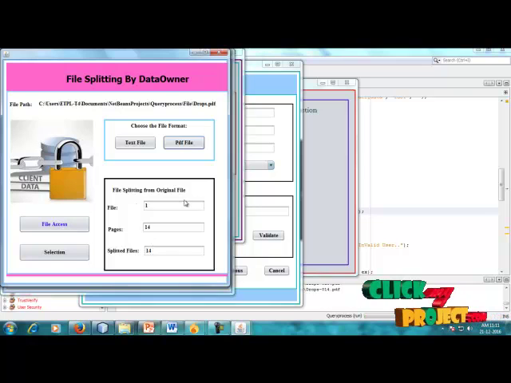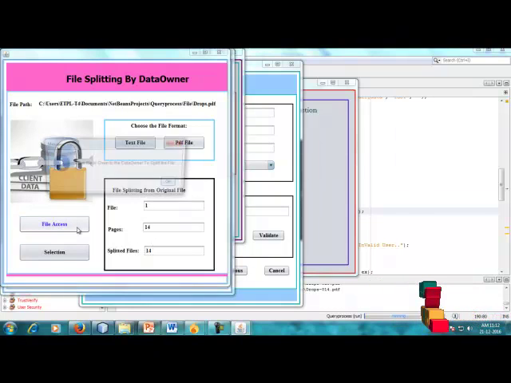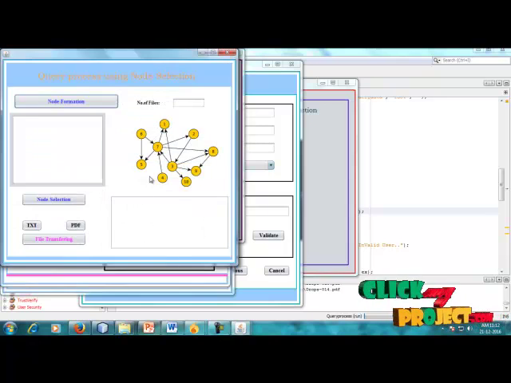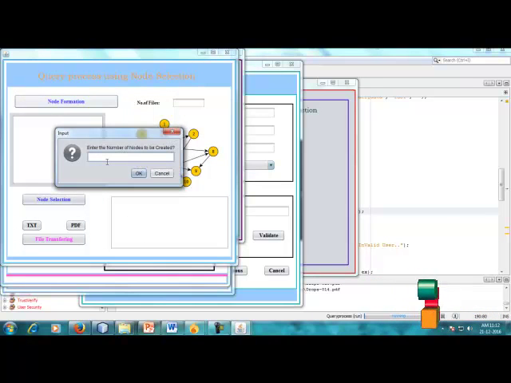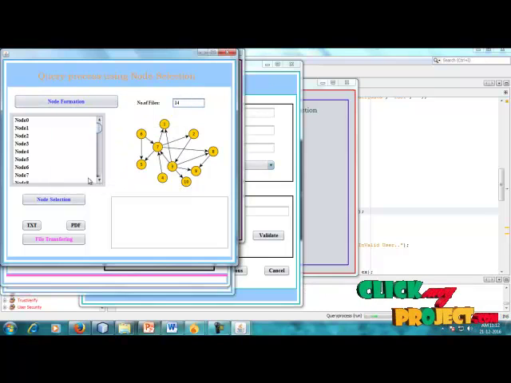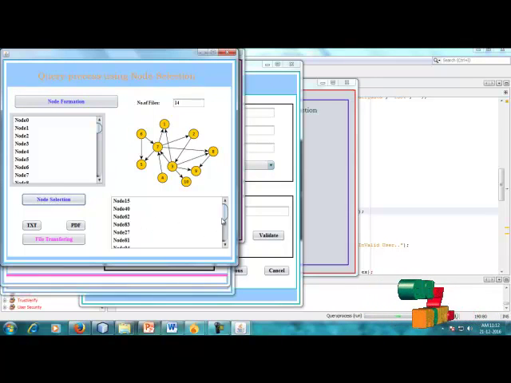So proceed, so data owner, PDF file, the original file count is 1, the split files are 14. So go for file access, to the split files selection. So node formation is 100. Okay, so selecting the files is 14. So this is our node selection, the 14 files are displayed, file type is PDF.